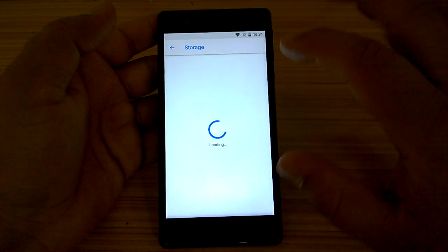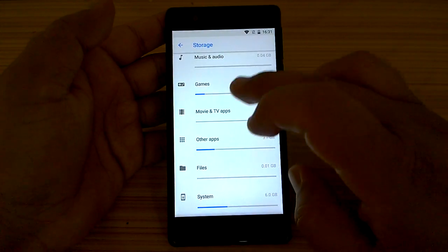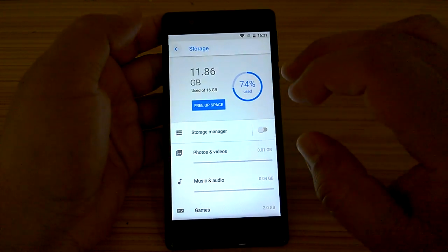If you go to storage, you will again notice lots of difference in how the storage used to be shown on Nougat and how it is being shown in Oreo.